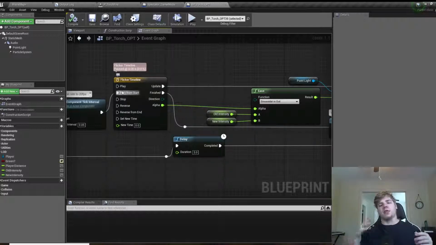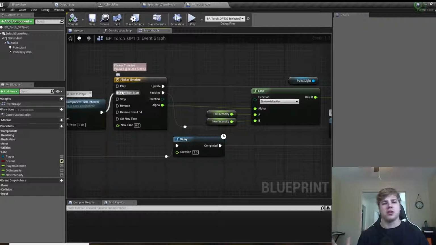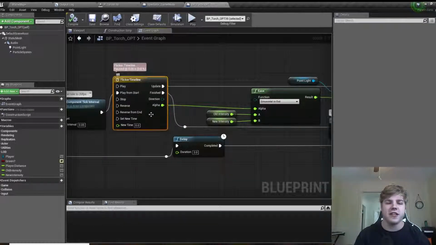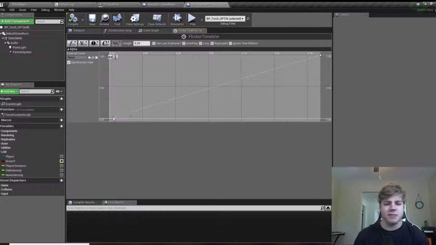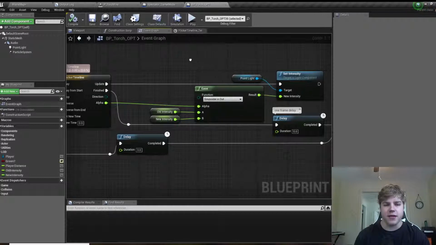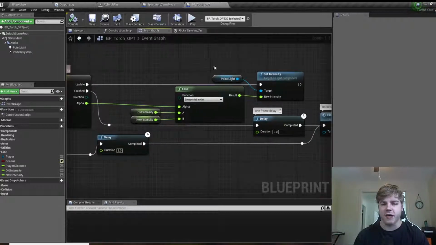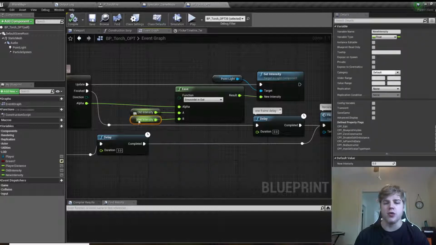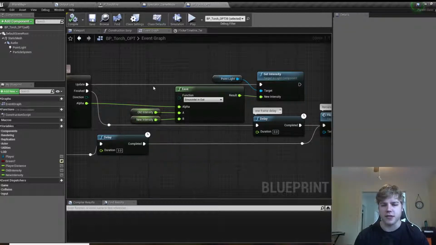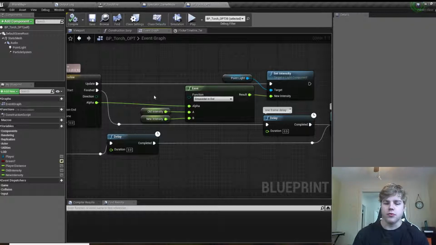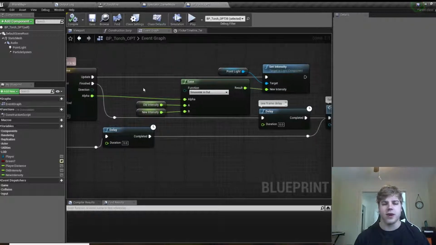The timeline will get to the end, and that's where it thinks its current position will be. If I double click this timeline, it's a very simple 0 to 1 over 0.2 seconds. On update, basically while we're doing the animation during the timeline, get the point light and set its intensity to a value that is eased between the old intensity and the new intensity, which is that new random value that we calculated previously. That'll basically just transition from one intensity to another on a random scale.